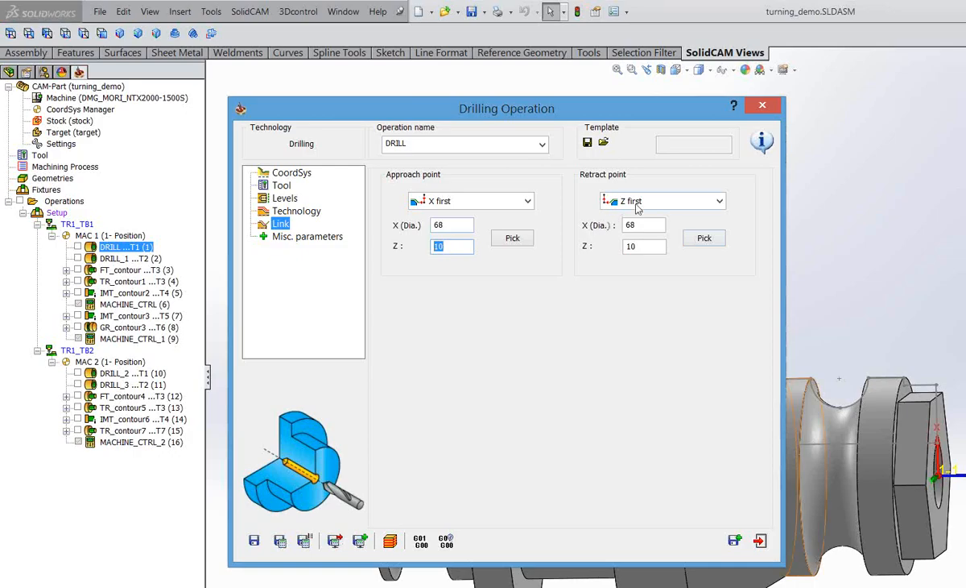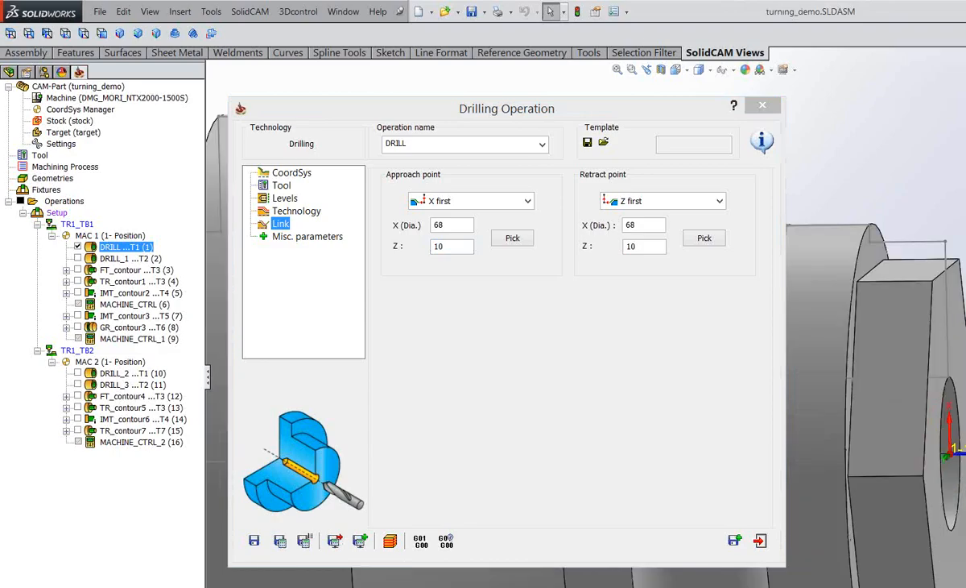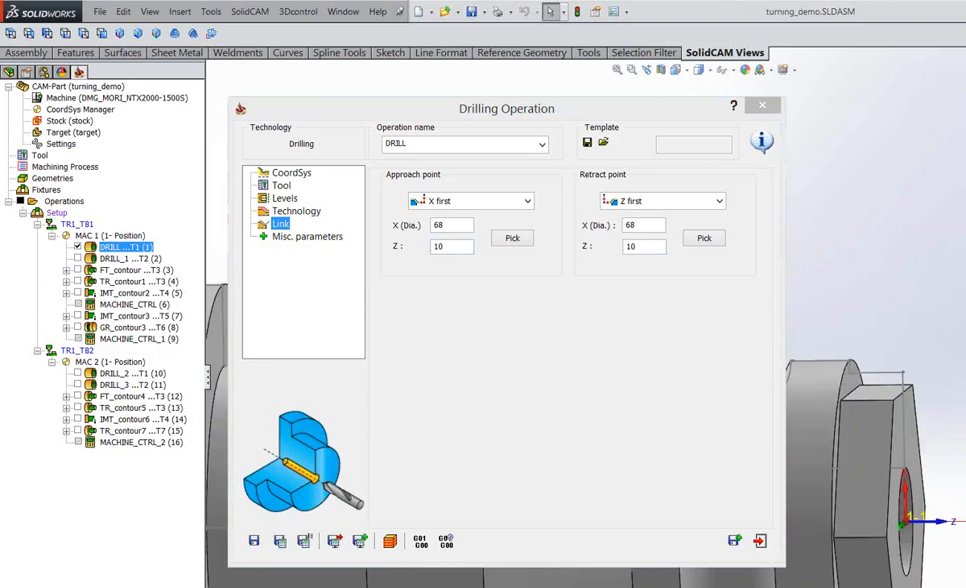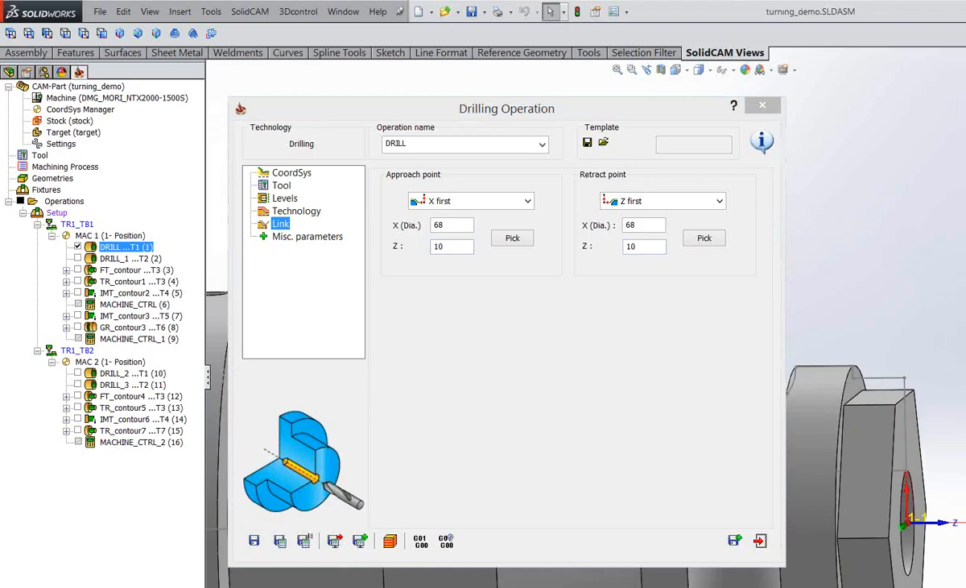Retract Z axis first, retract to 10 millimeters and go up. So my toolpath will be like this. I have the option to have a more safe toolpath if I want. Go to 10 millimeters, come here with rapid and start drilling. Go back to 10 millimeters and retract. That's a very useful option that you have, and you can play with them every time.